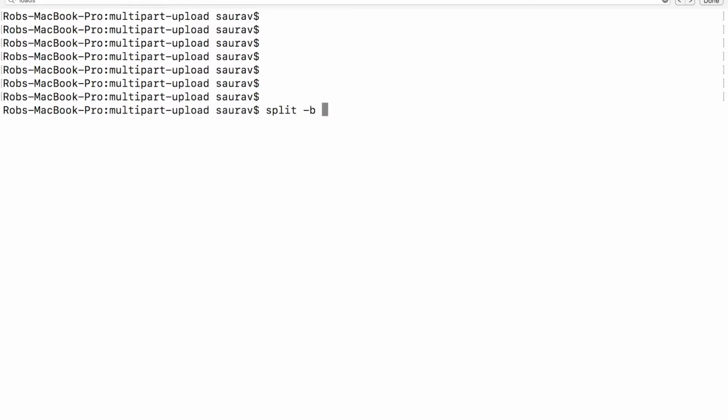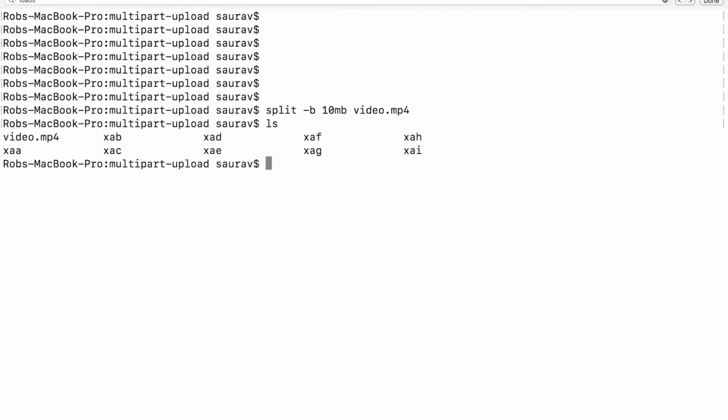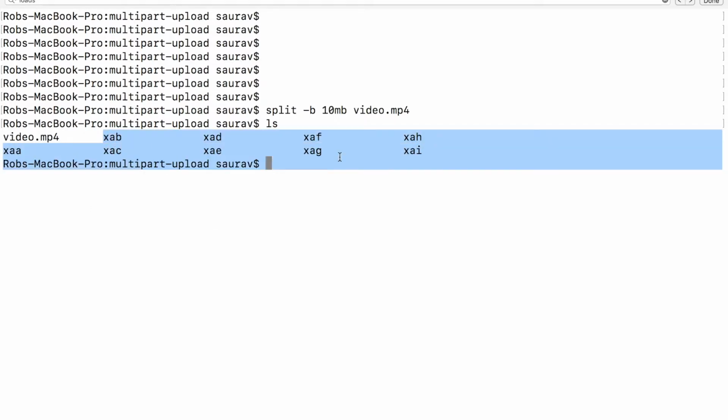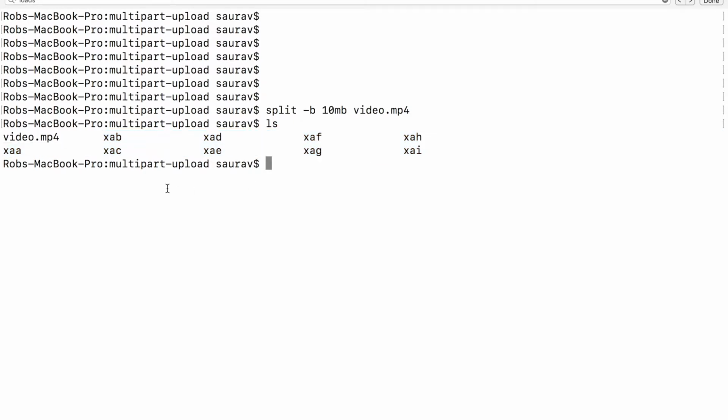In my case, I'm going to split by 10 megabytes. I'll just say 10 MB and then provide the name of the file, which is video.mp4. So click enter. And if I list the contents of the folder now, I have these chunks of my original file. So it starts with xaa and goes all the way to xai, right?